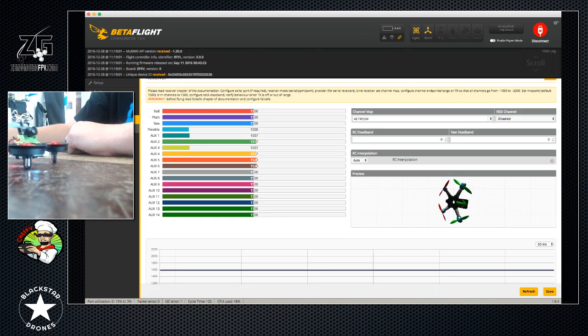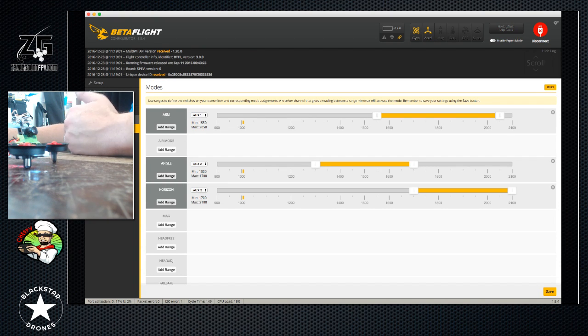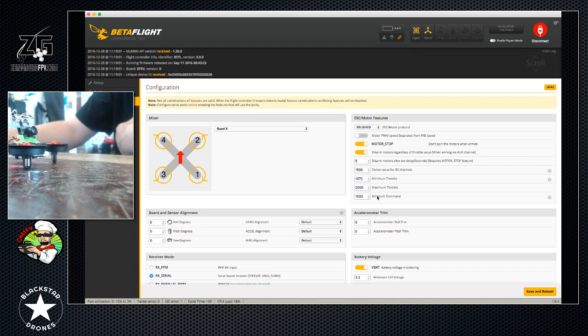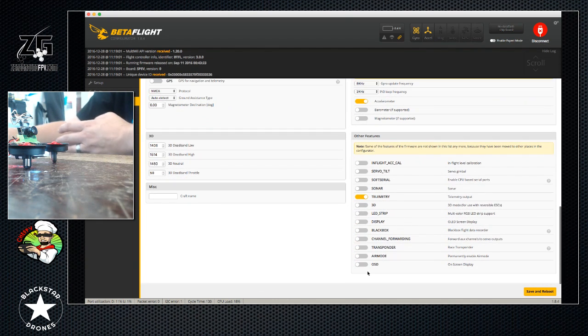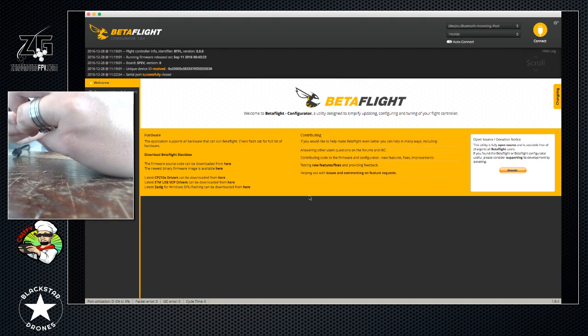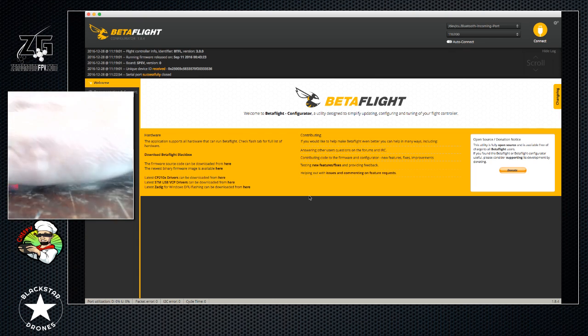Once you do that and you have everything else, the only other real thing you've got to do is your mode setup. So mode setup is here. I have my arm on auxiliary 1, which is for me. And then I have angle mode and horizon on my flight modes. I don't know what the best solution is for air mode. I have air mode off right now, but you could put air mode on a switch. I just haven't really played with that much yet. But as of right now, with this setup the way that it is, you'll see that it will connect, it'll fly, and we are good to go.